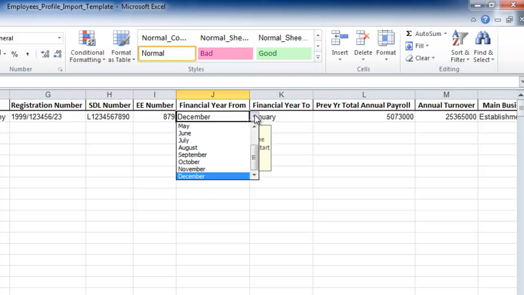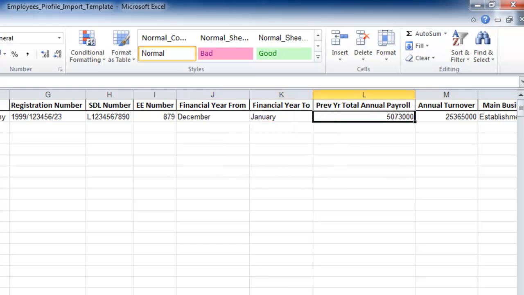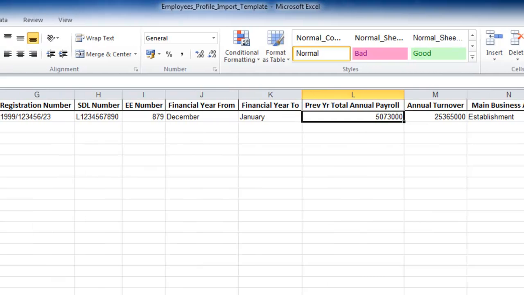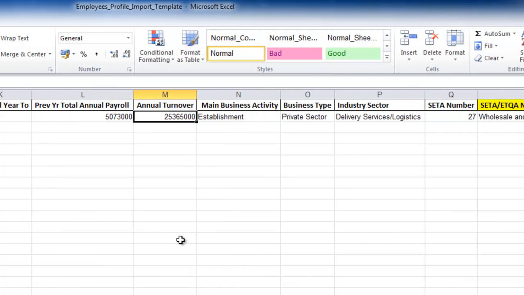Next is your financial year from and to, as well as the company annual payroll. Now that payroll amount has to be submitted to the Department of Labor, so you need to put it in there. Next is your annual turnover. We use that number to generate or classify the organization for your BEE status, whether you are a QSE, a generic, or whatever the case may be.